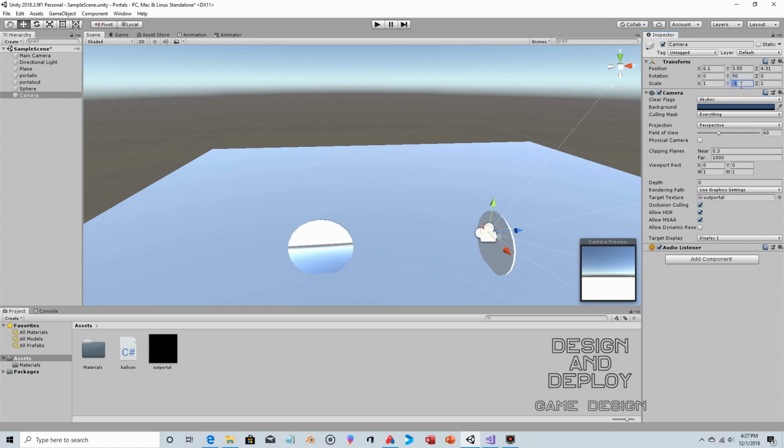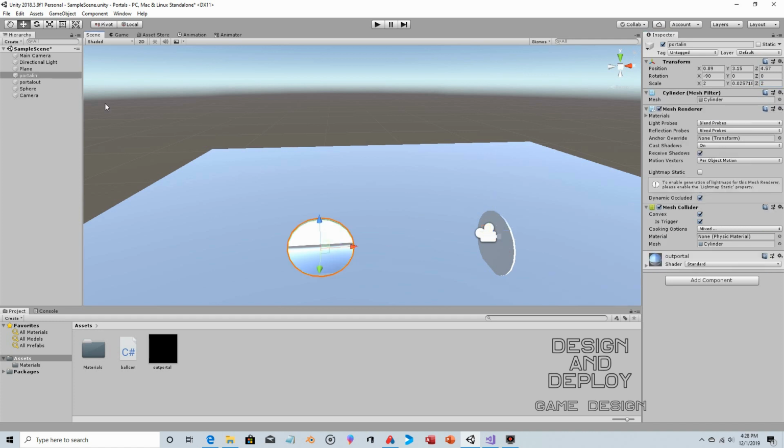Nope. Oh, I'm so sorry. I thought I had the portal selected. I'm flipping the camera. That's why nothing was happening. I'm so sorry. So portal in. So I believe we want... Nope, that flipped it left and right. That flipped it left and right. There we go.